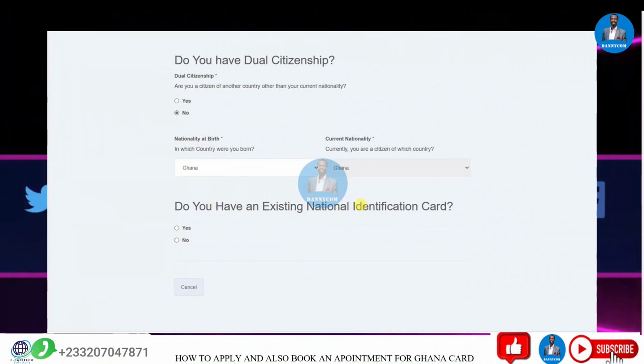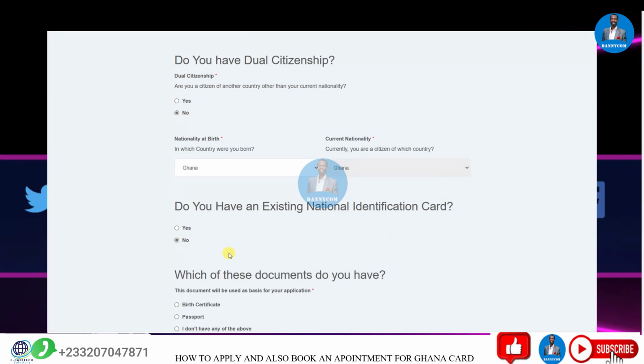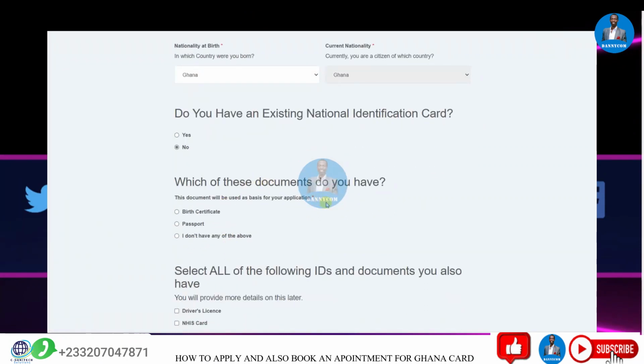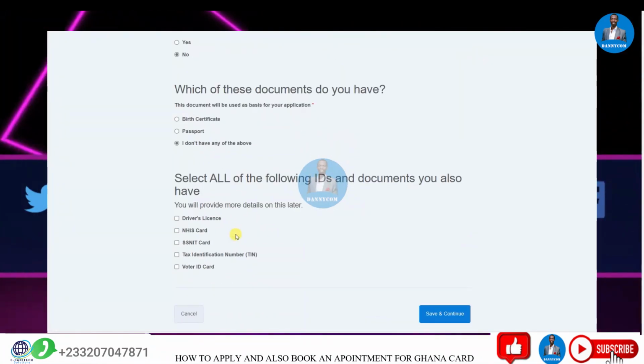Okay, do you have an existing identification? No, so I'll just click no. Which of these documents do you have? Birth cert. So you can decide if you have birth certs, passport, or whatever. You can use that as proof when you get to the office there. But I don't have any of this, so I'll select I don't have any of the above. Select all of the following IDs and documents you also have. I'll say I have an NHIS card, that's all.